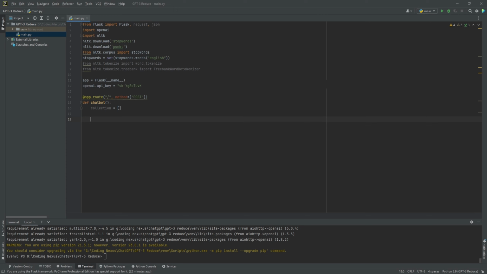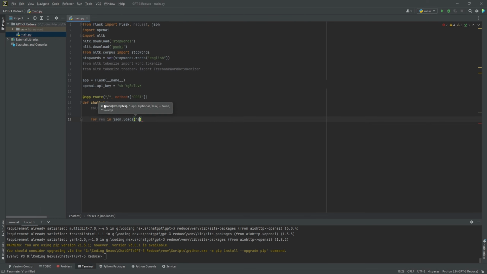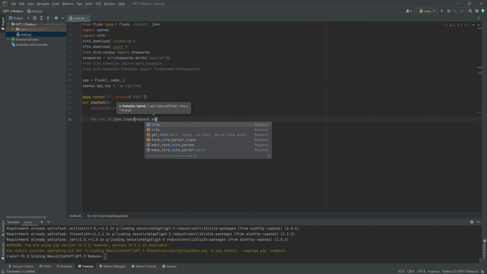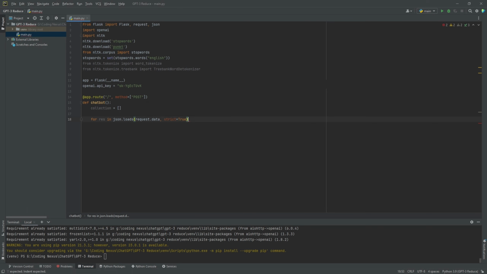And then we want to loop through the actual response that we are sending to our server. So we do for res in json.loads, and then we want the request.data, and then we want to give that a strict type, and then we want to return the messages from the body. So here we want to start tokenizing our words. So we do word_tokens, and that will be equal to word tokenizer, and then res and content.